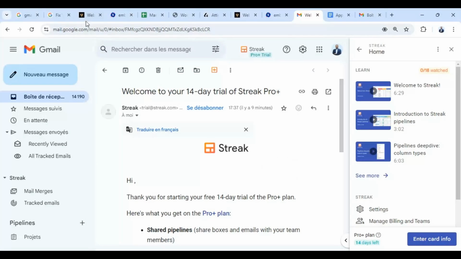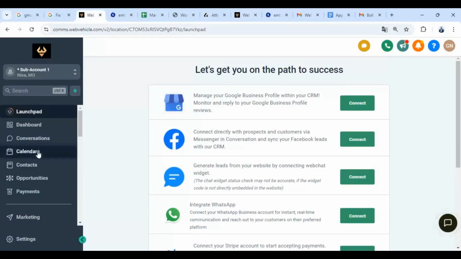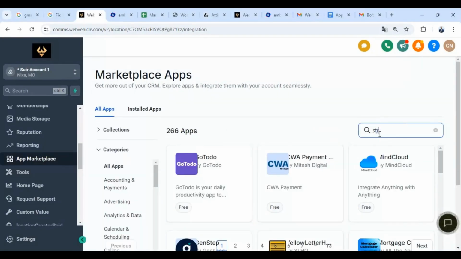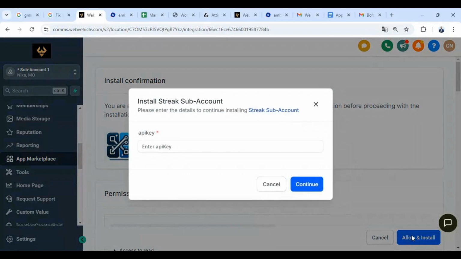In order to get it installed, you have to go inside your sub account. You come down here at the app marketplace and you search for the app, Strict, allow and install. There's a key required, which is the API key. So how do we get this key?